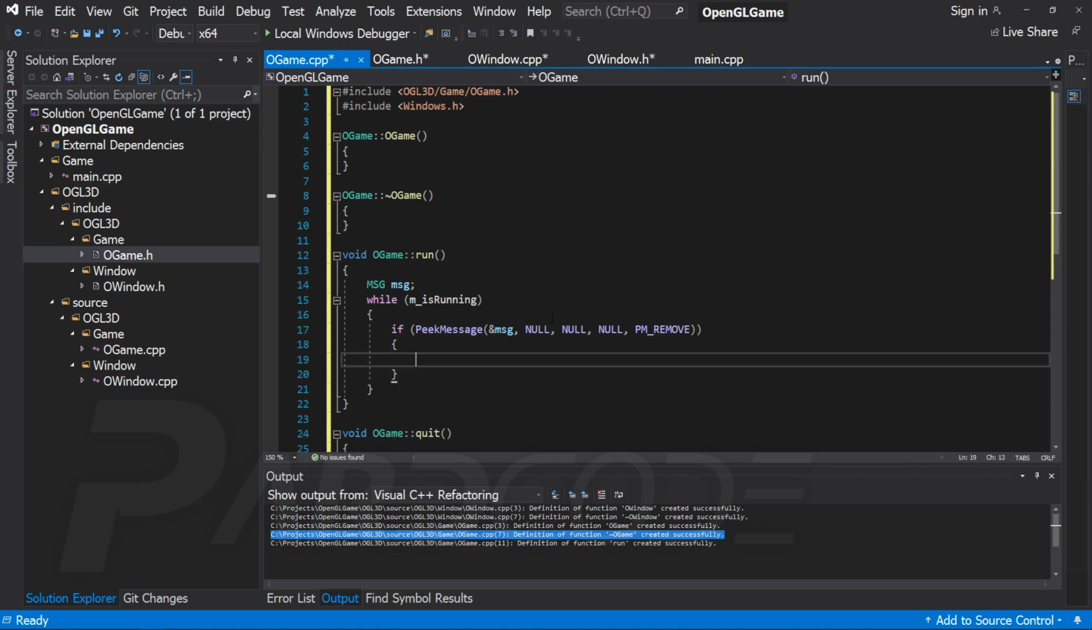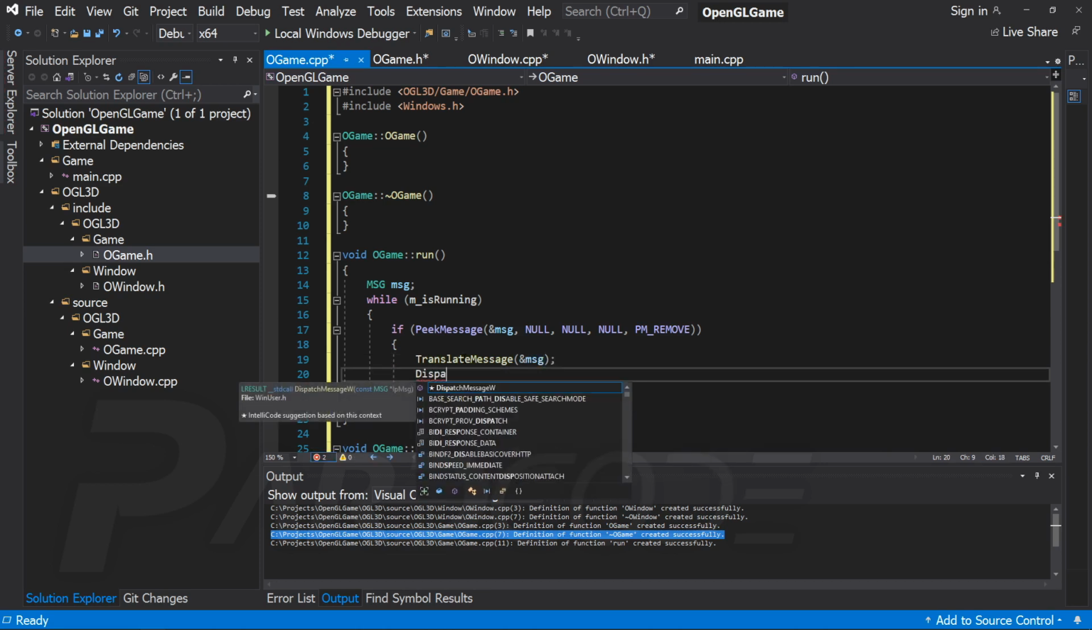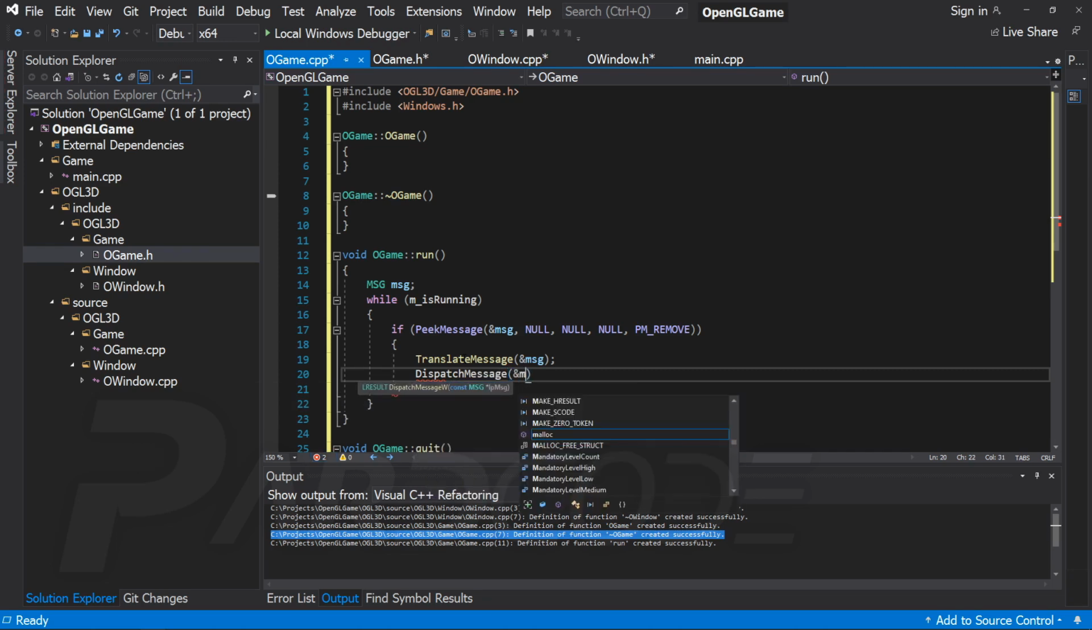At this point, if there is a message in the queue, PeekMessage returns true, and in that case, we use TranslateMessage and DispatchMessage to translate and dispatch the message just retrieved to the window procedure of our window. We will see what is the window procedure in few moments.